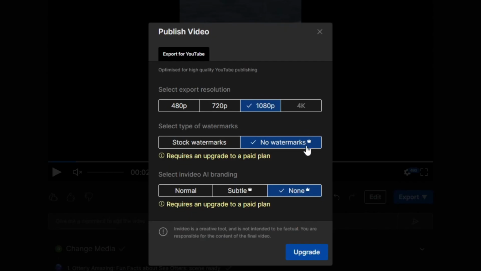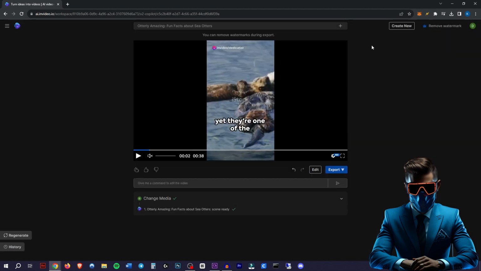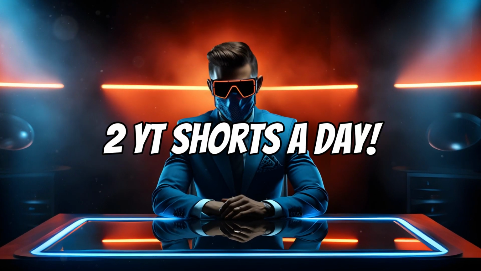Now you can export in 1080p for free, but if you want to get rid of all the watermarks in the stock videos, you will have to upgrade to a plan. To be fair, it is only $25 a month for 50 minutes. So if you pay this $25 one time, you can make 50 YouTube shorts or even more, as this video was only 38 seconds. So you can probably get 2 short videos a day, which is more than enough.